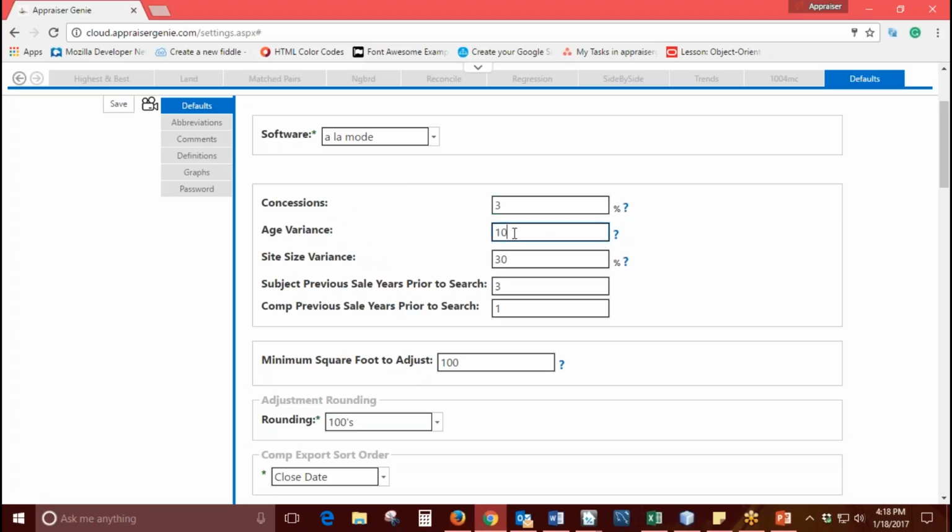The next one here is age variance. Now I have a 10 here, so what that's going to tell the Genie is it's going to take the subject's age, and for any comparable properties within 10 years of the subject, we won't make an age adjustment. So whatever number you put here, basically it skips, and it will make an adjustment for anything over the 10 years age difference, subject to comps. Once again, if you want to adjust for all age variance, you can leave that as a 0. We'll adjust for all age, or we'll go with that 10 and skip the 10 years.